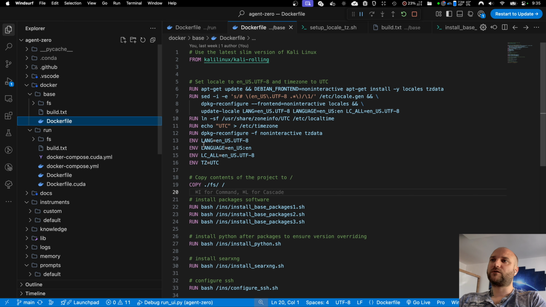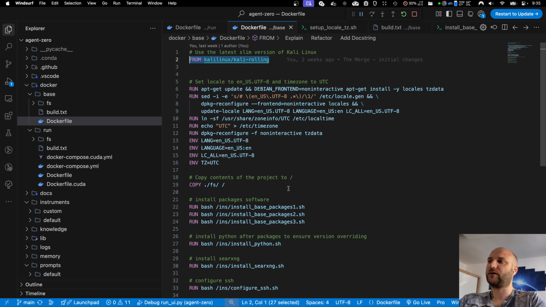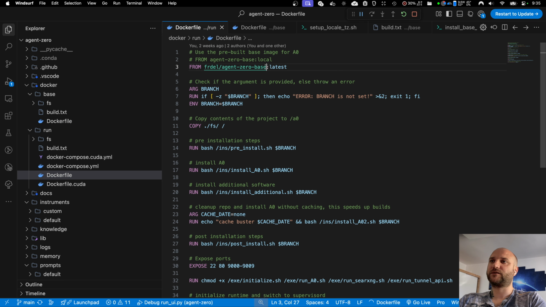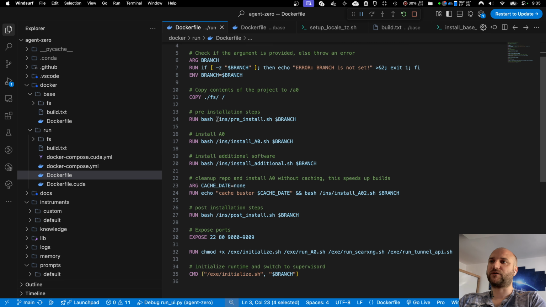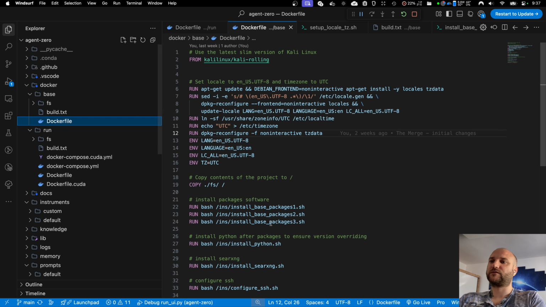For developers, we also did a lot of improvements in the build process. Now there is a base image based on Kali Linux, which installs base Debian packages, Python environment, the search engine, etc. And then there's the run image. This is the final image of Agent Zero that is based on the base image that installs the Agent Zero system and its dependencies. So building Agent Zero Docker images is now much faster and easier, and it allows us to freeze software versions, making it more stable.